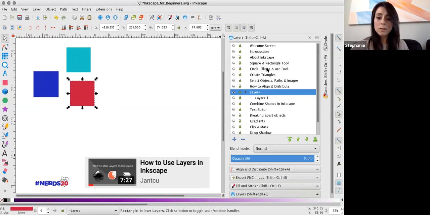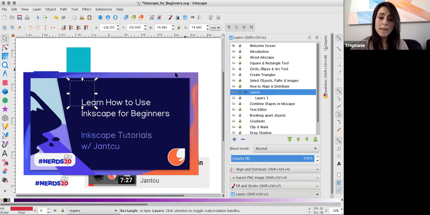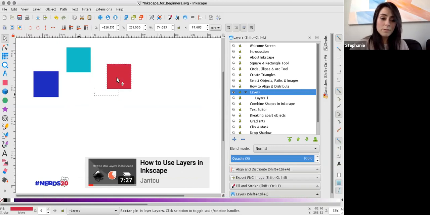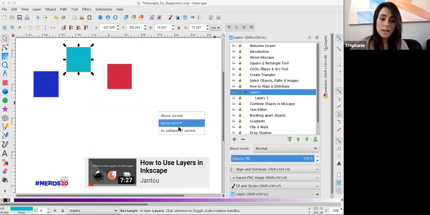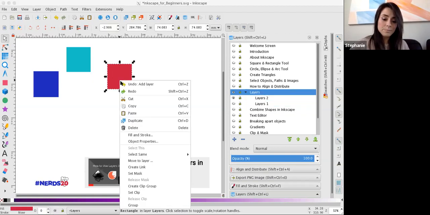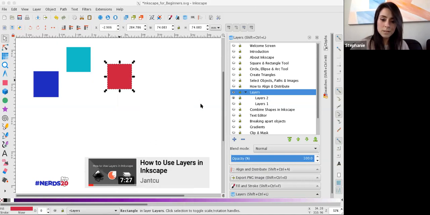So if you take a look at this tutorial, I've actually organized things in layers. I've started the welcome screen, and I've hidden the welcome screen by hitting the eyeball, and it goes away. So how do you do this? One way you can do this is you can add a layer here in this layer screen. If you don't see this window, you can hit Shift Control L and that'll bring up the window for you. What I'm going to do is add layer 2, as a sub layer of this layer. So let's take this red triangle and move it to layer 2.